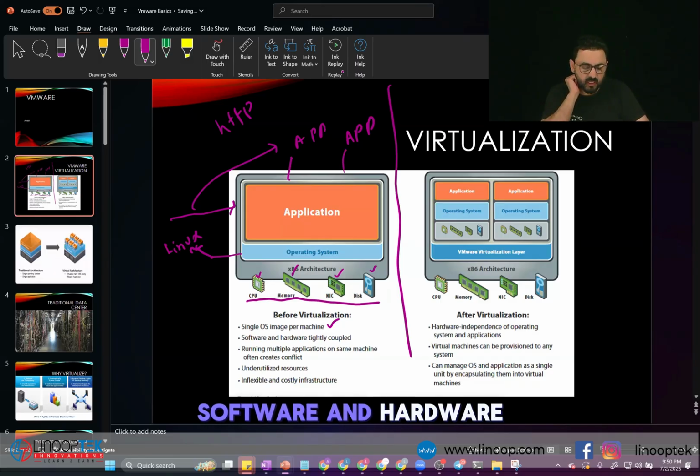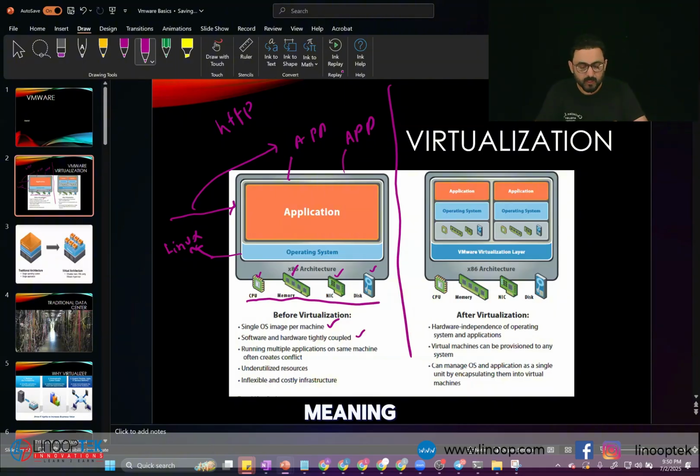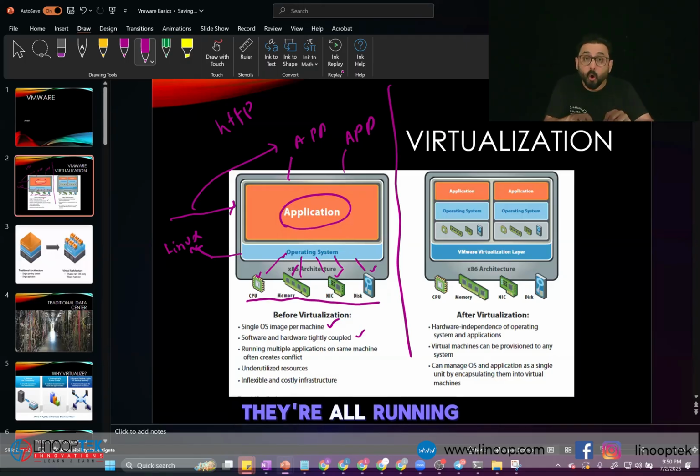Software and hardware are tightly coupled, meaning the applications that you run on this operating system are all relying on these resources over here. And they're all running on a single machine. Now, running multiple applications on the same machine often creates conflicts.